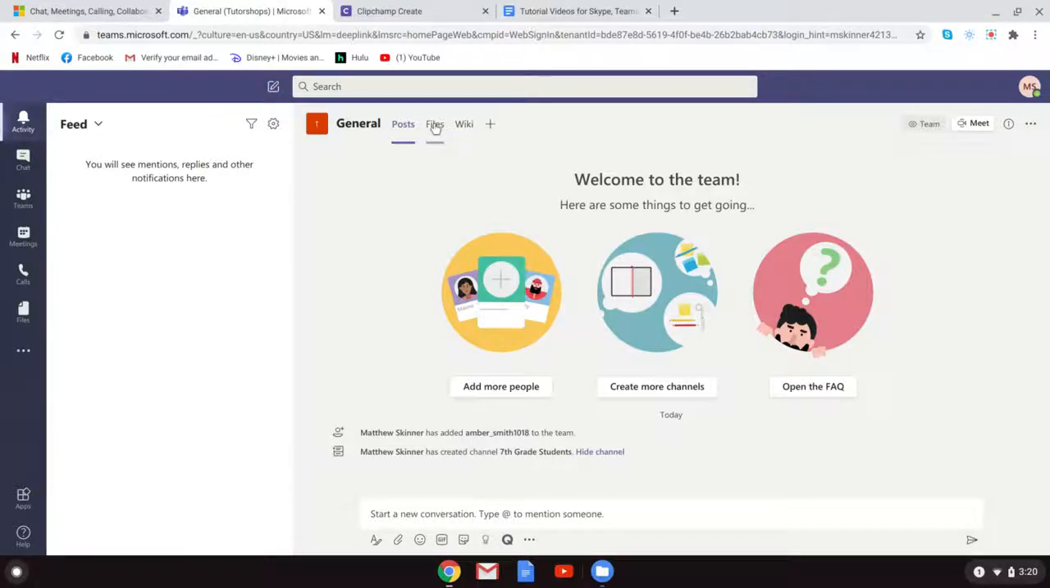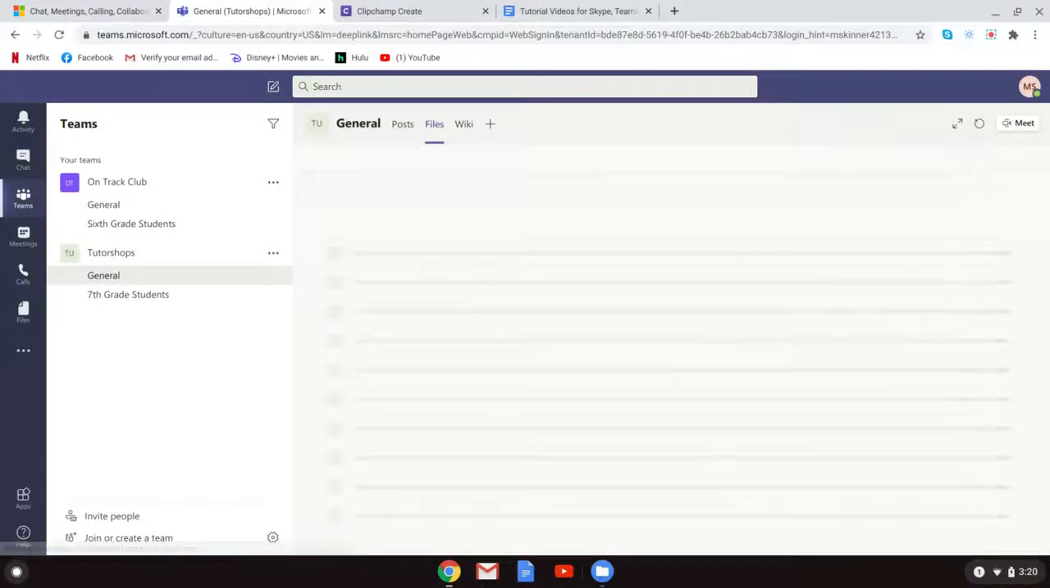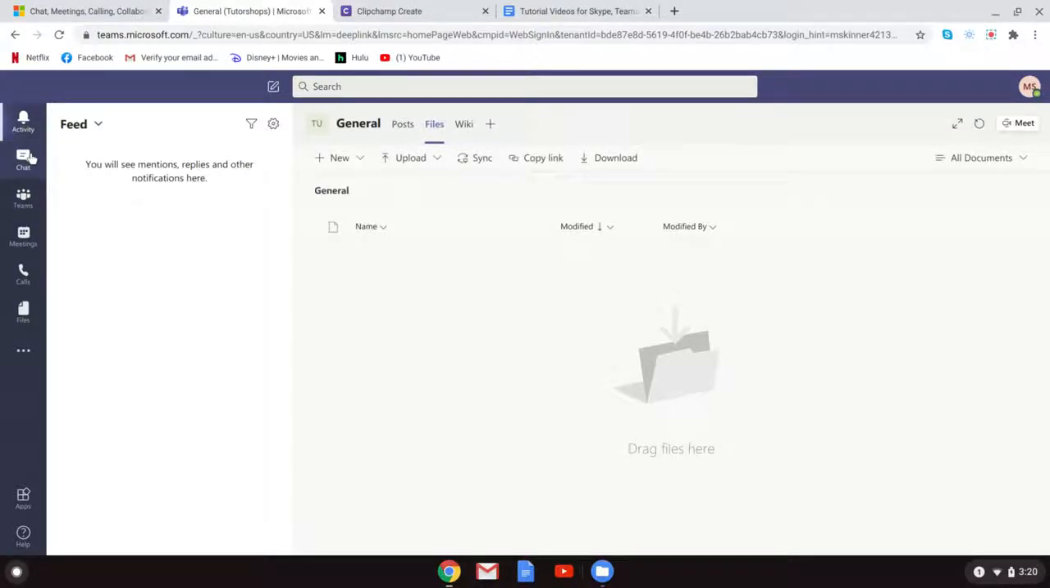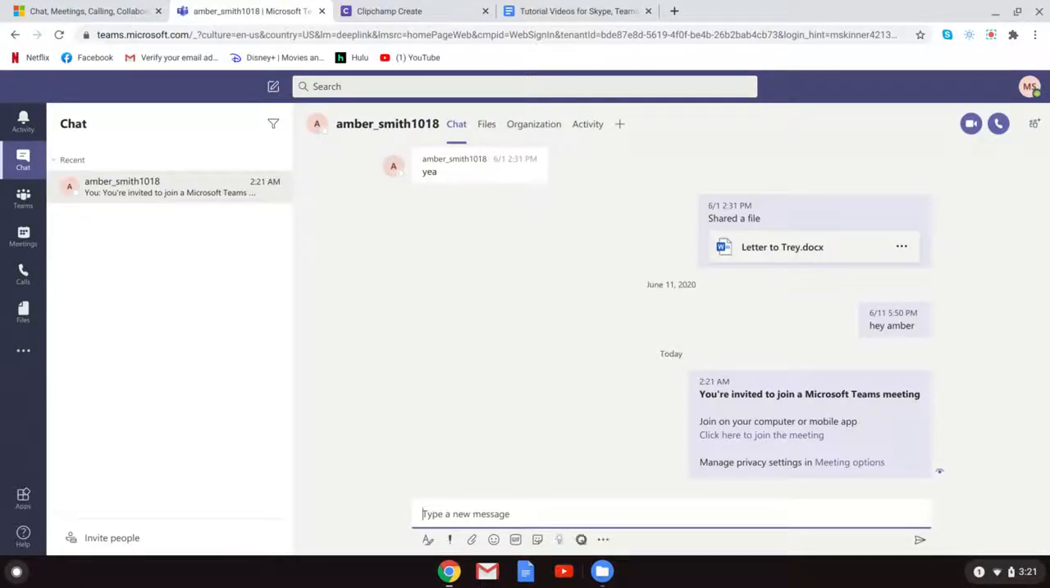If you want to look just at what files have been posted, you can do that as well by selecting Files at the top. So that covers activity. Into the cool stuff now, chat.